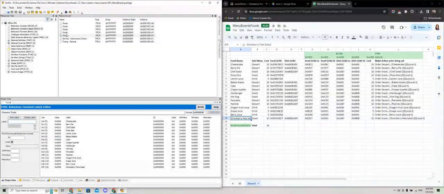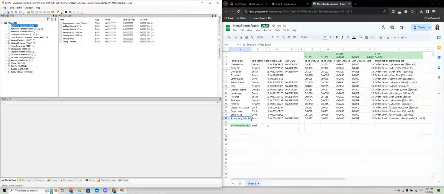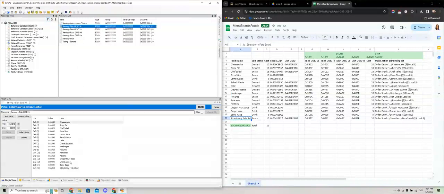Okay, so we have that added to all of the food files. Let's go ahead and hit save again. And then if we go back here to the behavior constant and the resource tree, and now when we click on the dish guide, high, low, whatever it is, instead of seeing a blank label, we can actually see the name of the food.